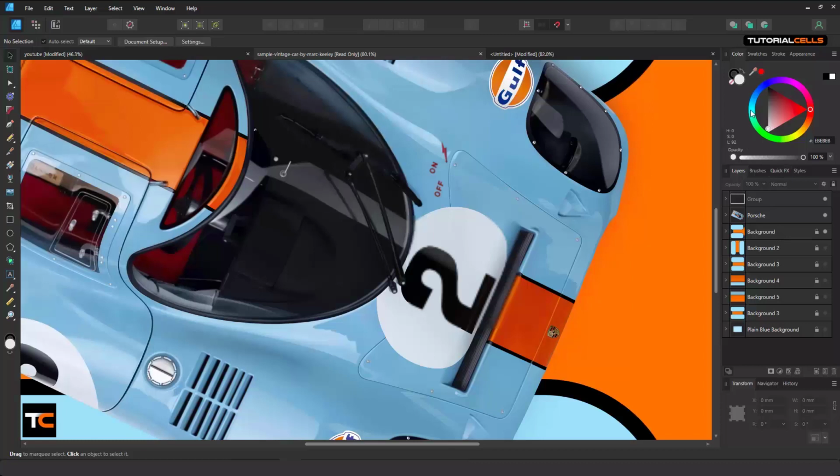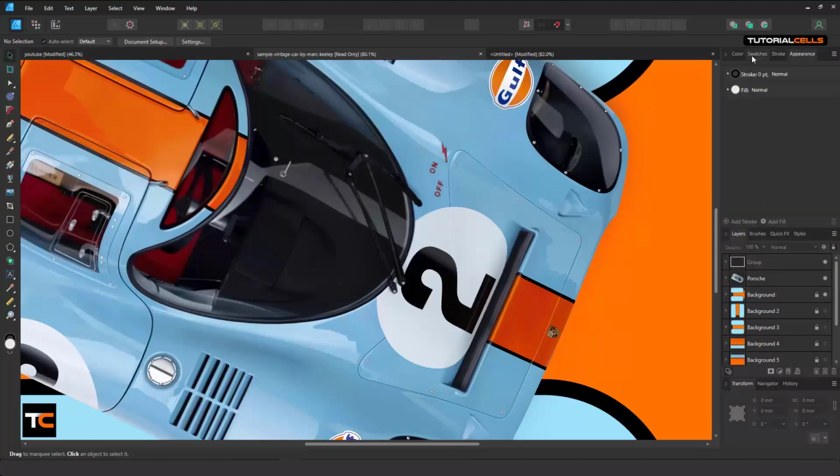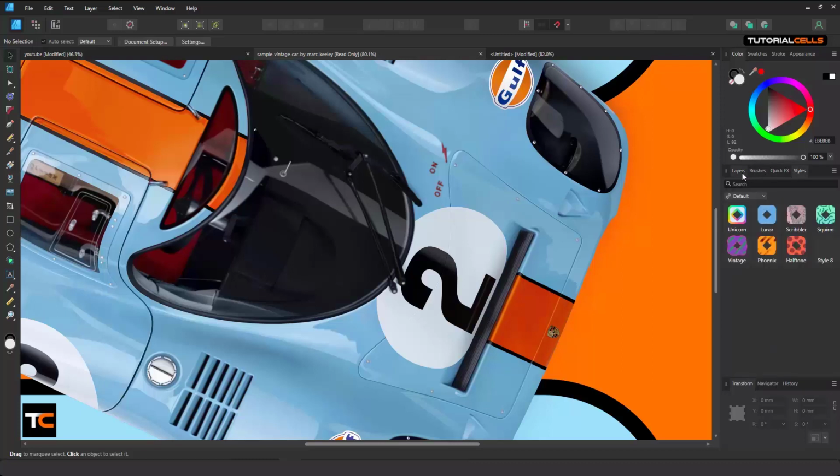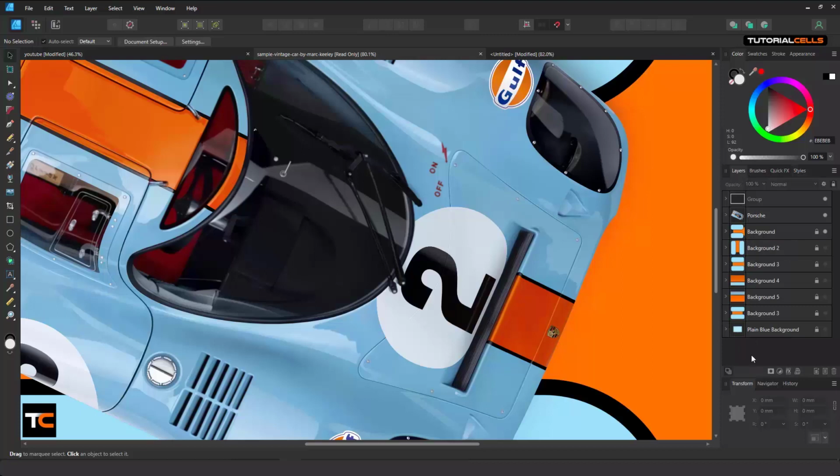So as you can see here, like other software, we have colors, swatches, stroke, appearance, and layers. You can see all of the layers of your work here. The layers, brushes, or styles, I will explain them. And here is the transform panel. You can navigate and transform, and I will explain them.